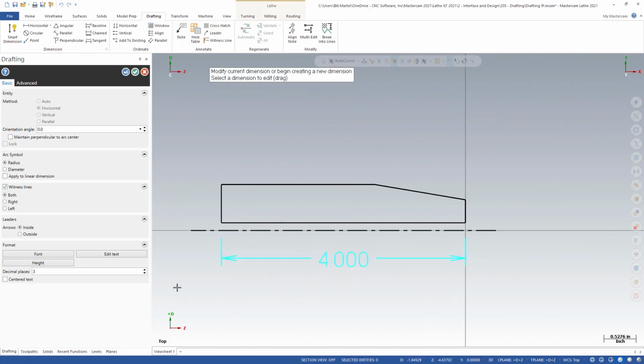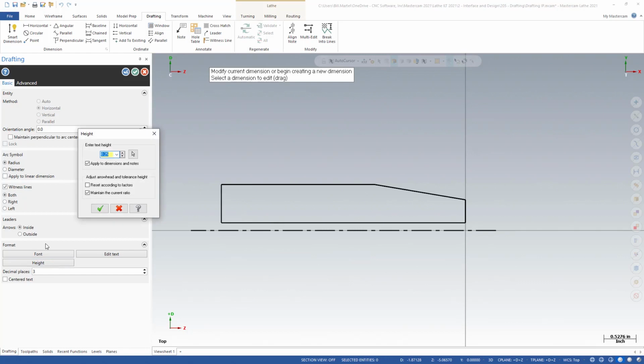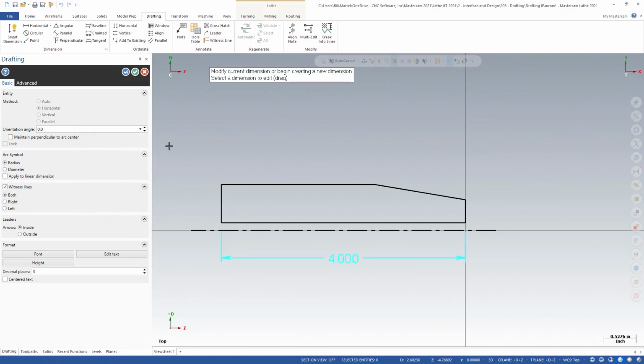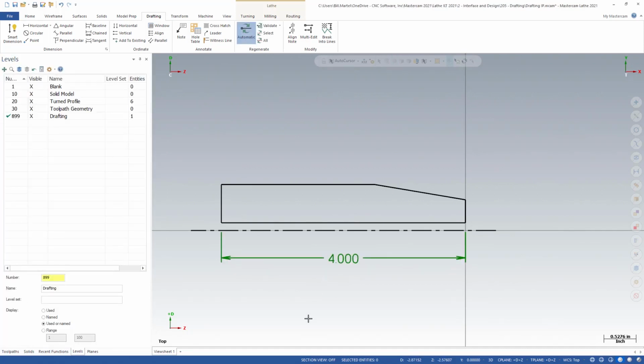It's a little bigger than I'd like, so I'm going to go into the height, which I have on my panel here. I have a variety of options here. I'm going to make this 150, and this is going to be applied to all the dimensions in the future. So I'll go ahead and say OK. I'm going to green check out and see what that looks like. That looks pretty good, but I do want to make it a little smaller.